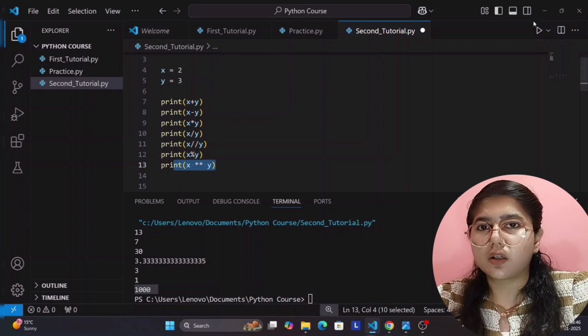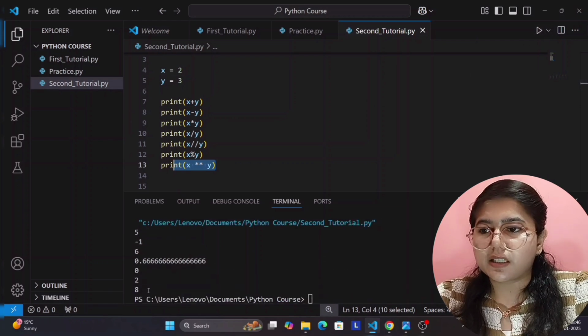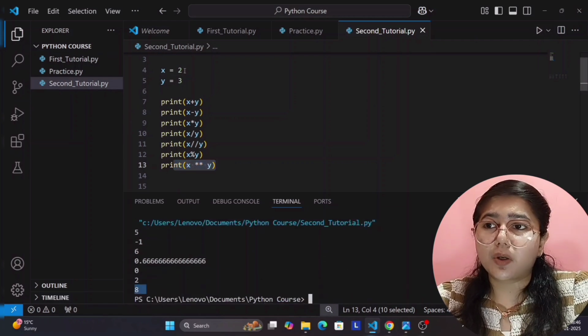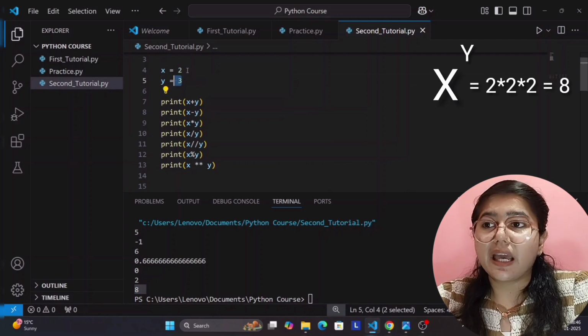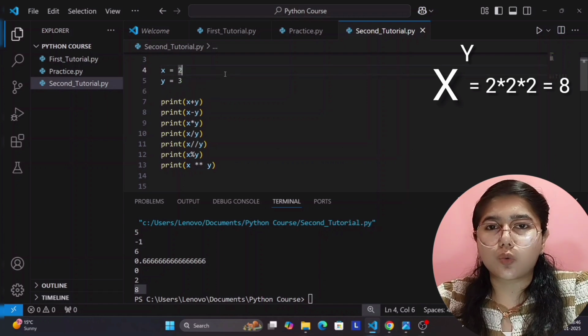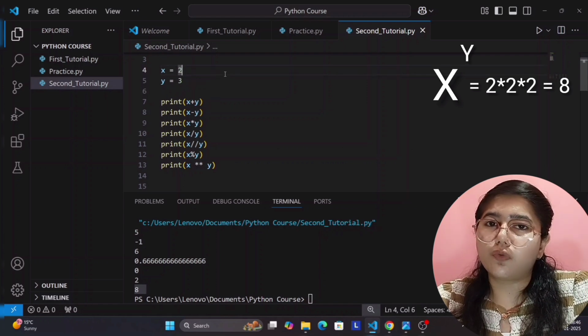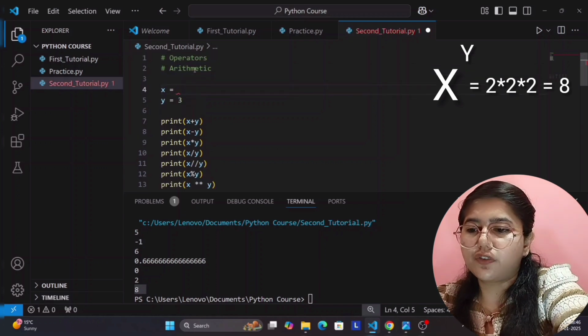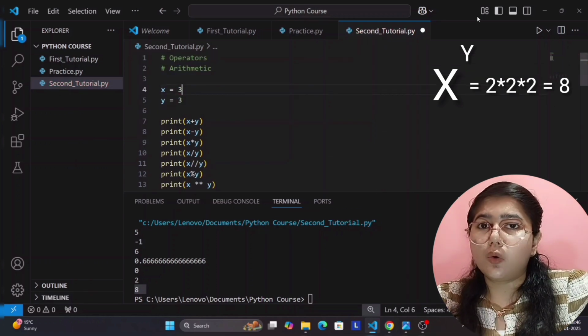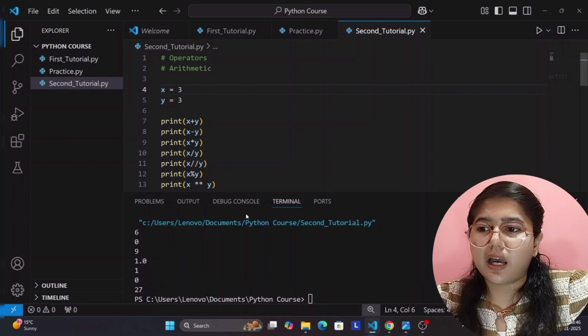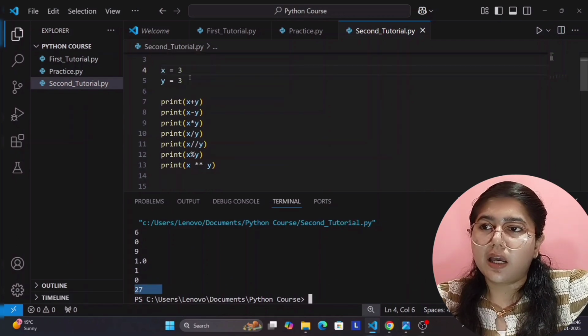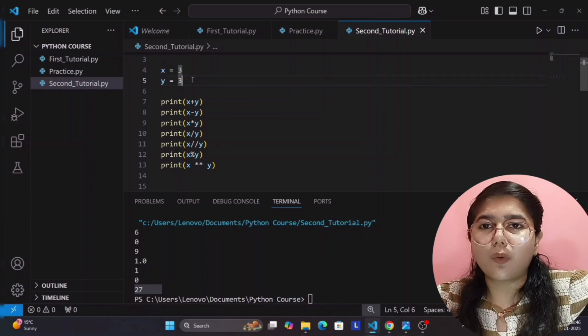See here, 8 is coming. Why is 8 coming? Because 2 to the power 3. Exponential means x to the power y. So 2 into 2 into 2. What answer will come? 2 into 2, 4. And 4 into 2, 8 will come. If I change its digit to 3, now 3 threes are 9 and 9 threes are 27. That's why 27 is coming. Exponential means x to the power y.